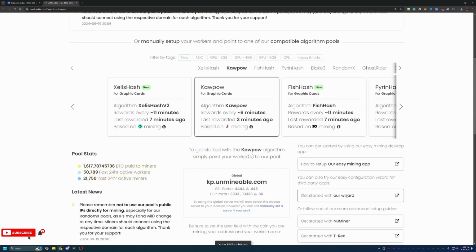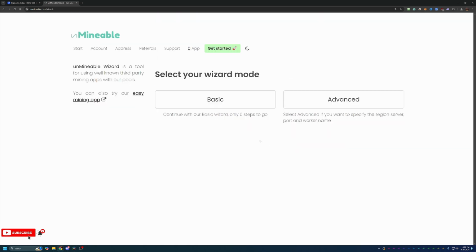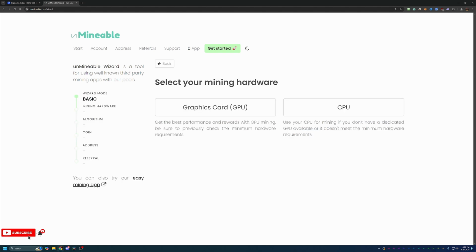Once you're here on the site, go ahead and select Get Started with our wizard. Two options here, basic and advanced. Basic is good enough for 99% of people looking to start mining. Select advanced if you want to specify your region, server, port, worker names, things like that.